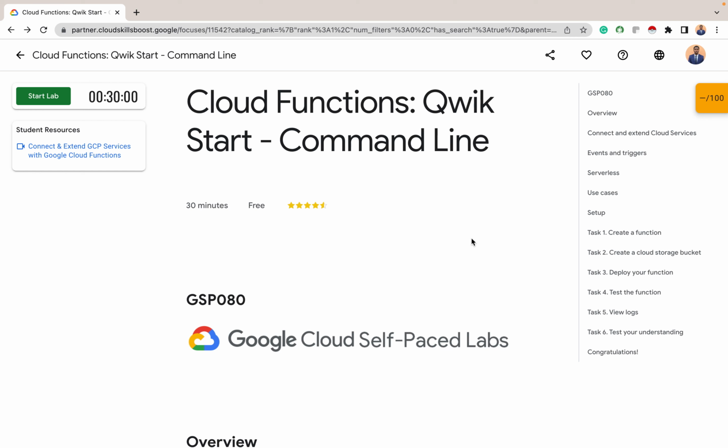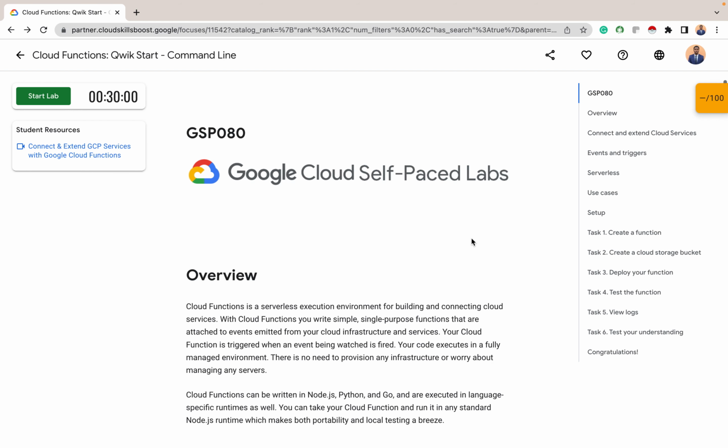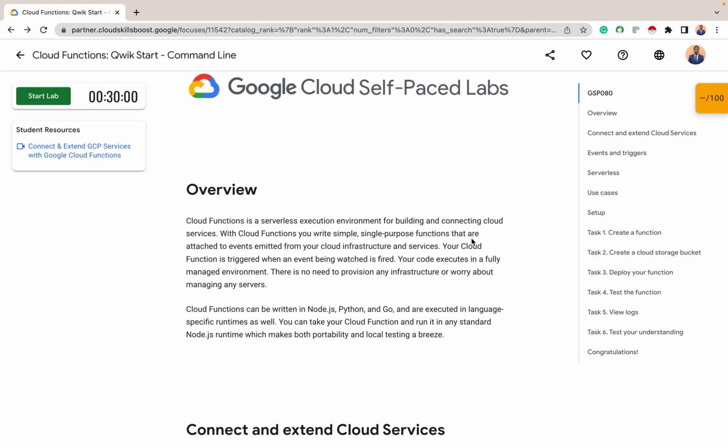For today we are exploring Cloud Functions using the command line. Let's get started. Cloud Functions is a serverless execution environment for building and connecting cloud services. Cloud Functions help you write simple, single-purpose functions that are attached to events emitted from your cloud infrastructure and services, when an event being watched is fired.